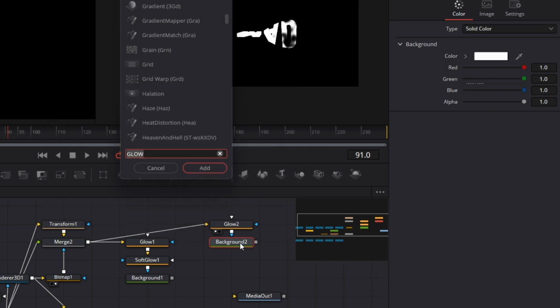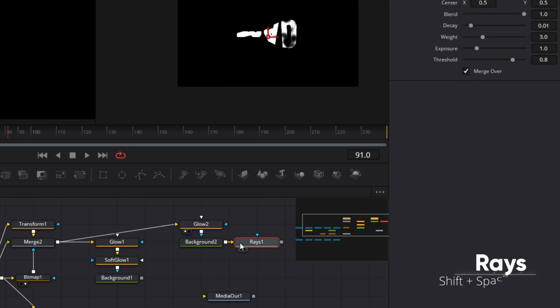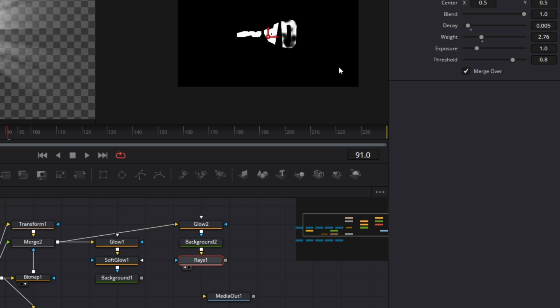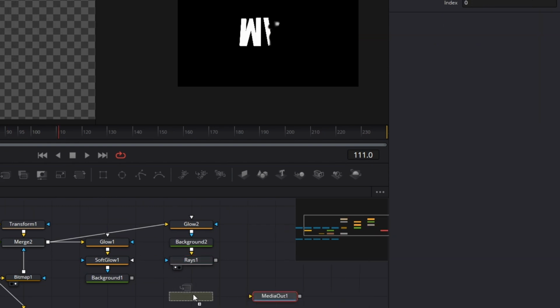Bring in Shift space bar. Bring in a raise node. Now for the raise node, I'm just going to drop this to 0.005. The weight, let's just drag this to the viewer to see what we're working with. Then the weight, drop it, just too intense, something like so. Let's just say 0.5.